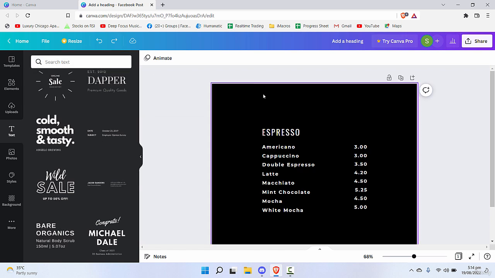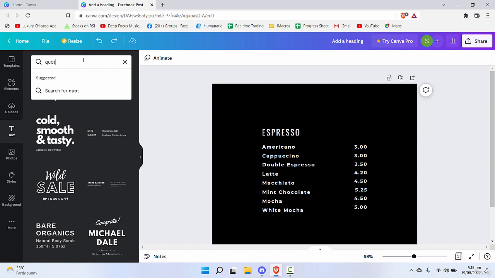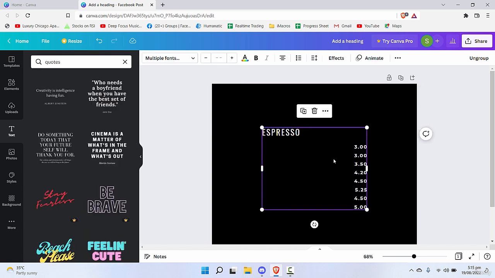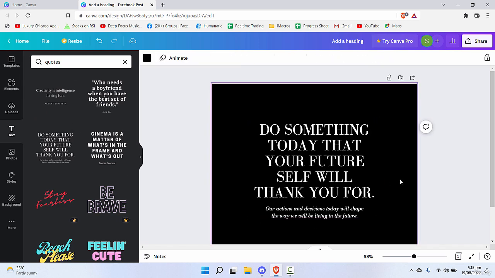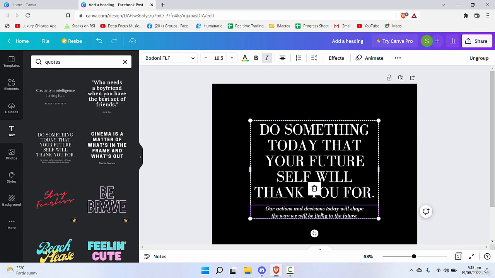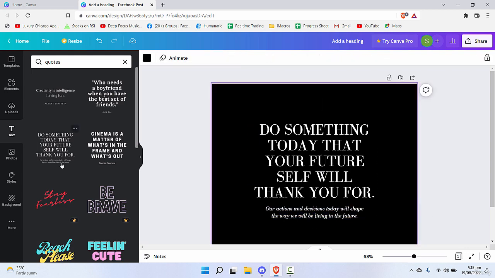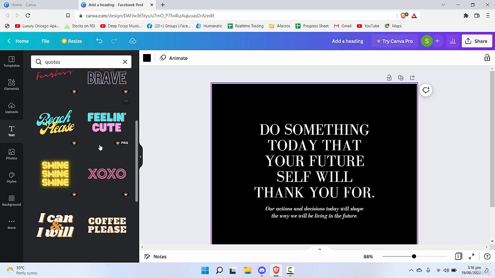For example, if you want to add quotes to your design, I'll write quotes here, and let me just get rid of this. Let's say I insert this quote, and then you can simply change the text the way you want. You don't have to spend much time if you want to design your quote for your page or for your group. You can simply pick any design and customize that. You don't need much time to think over it. You have all the designs readily available for you.